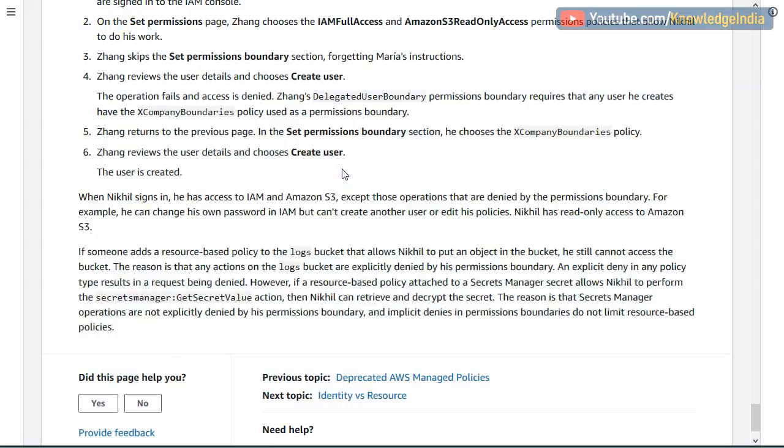Now, one important thing to understand here is that permissions boundary does not apply to resource based policy, that you need to remember. For example, if there is a particular S3 bucket, and on that S3 bucket there is some bucket policy which has been put, and via that bucket policy some extra permissions are being given to Nikhil, that cannot be stopped by permissions boundary. That you need to understand. The resource based policy doesn't get affected by the permissions boundary.